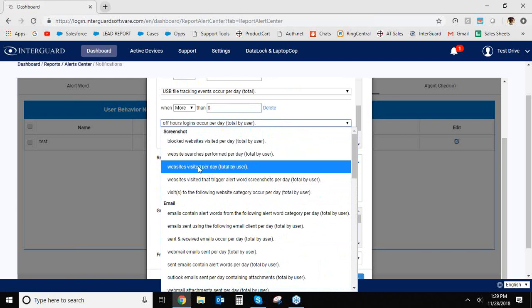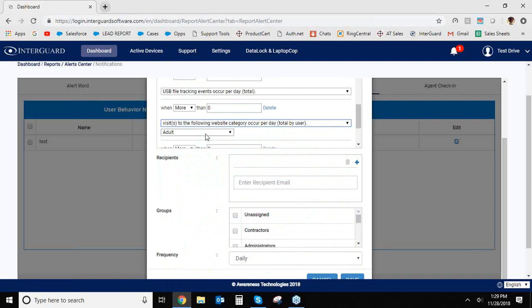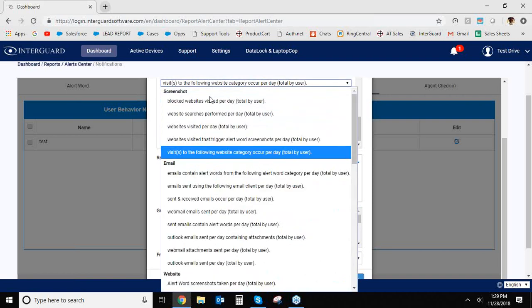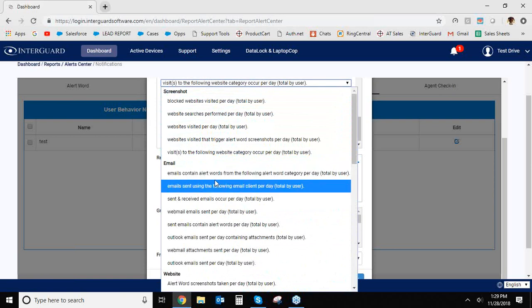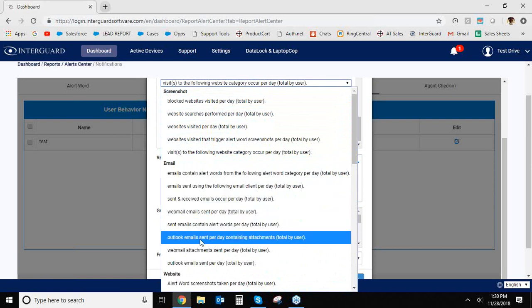Blocked websites, total websites visited per day, visits to the following website category. Again, I can do that here. Emails that contain an alert word, sent or received emails. You can even do Outlook-based things. Maybe you just want to get an idea of like, hey, my top person, how many Outlook emails do they send per day? Here's how you can do it. How many Outlook emails go out with an attachment? Maybe that gauges how active are they with their customer base.